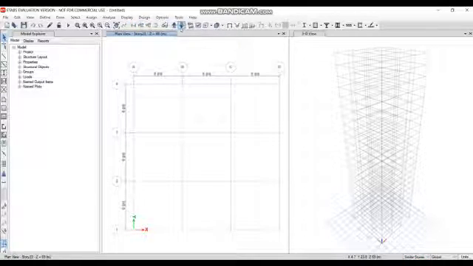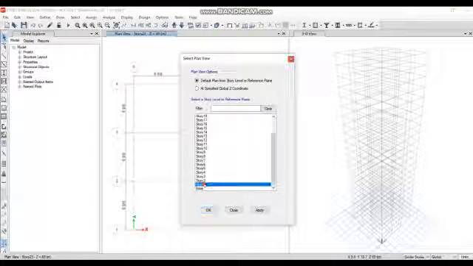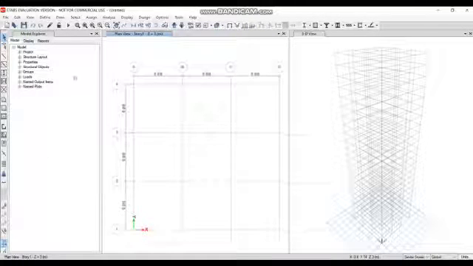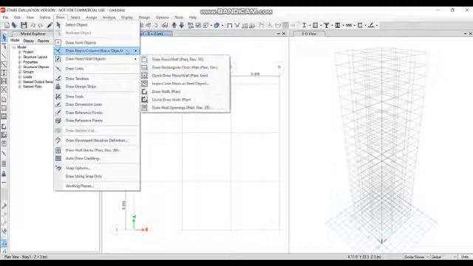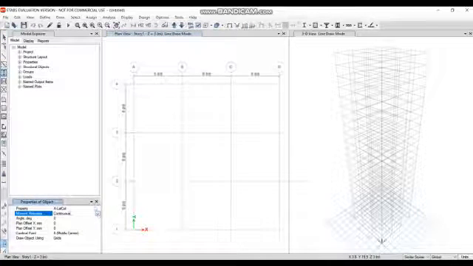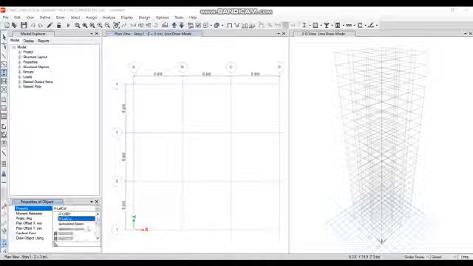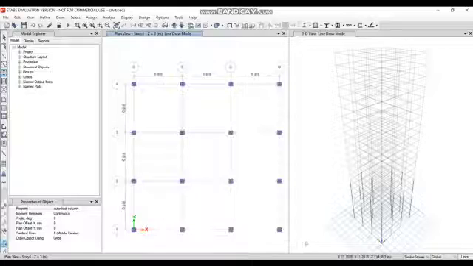By using the up and down arrow or selecting here, you have to go to the first story. Now I am on the very first story. Now going to go to the Draw menu, quick draw column option, change the property to the auto select column, select the area, you can see here the columns are drawn.